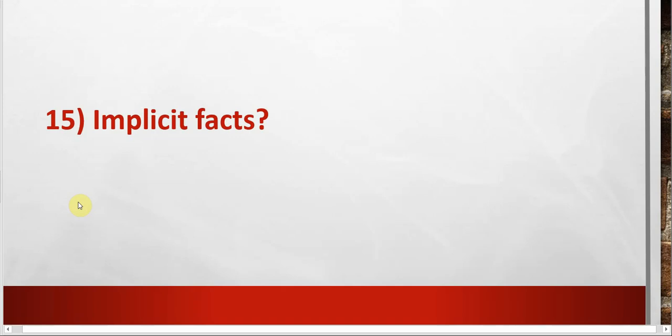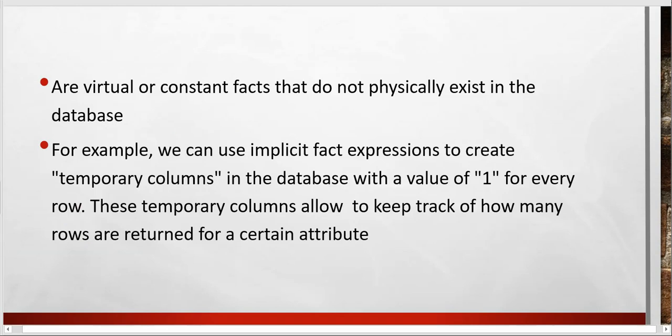What are implicit facts? They are virtual or constant facts that do not physically exist in the database. For example, we can use implicit fact expressions to create temporary columns in the database with a value of 1 for every row. These temporary columns allow us to keep track of how many rows are returned for a certain attribute.